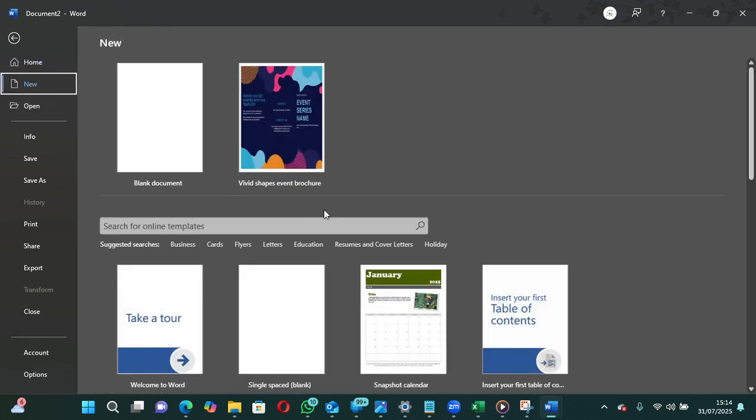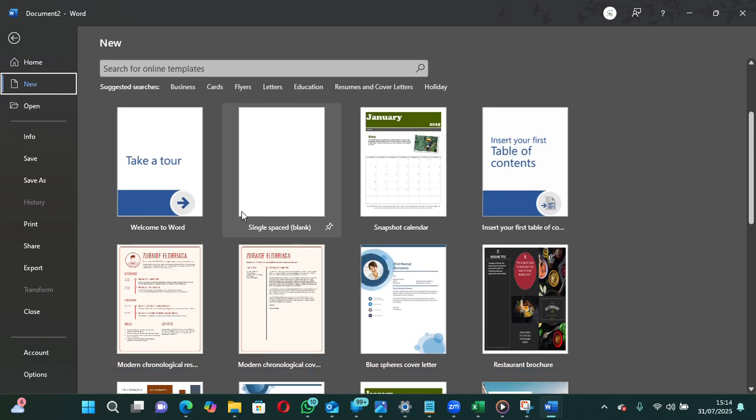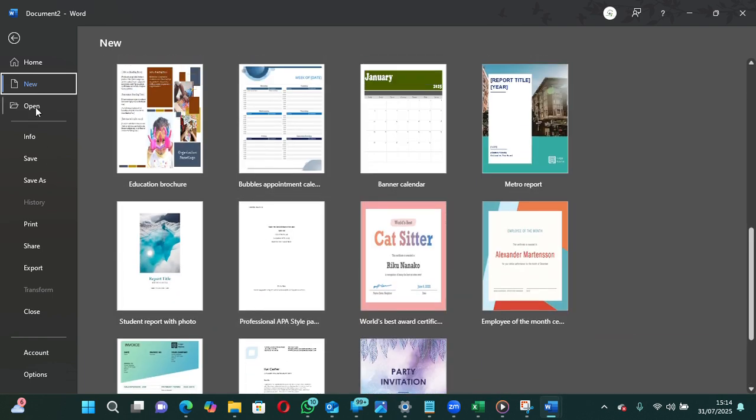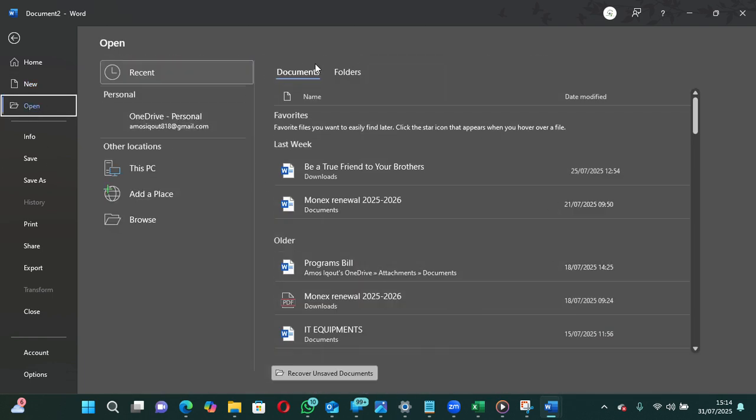Now let's go back to Open again. Open is all about choosing an existing Microsoft Word document to open. You can open it online, or you can open it locally from your system.